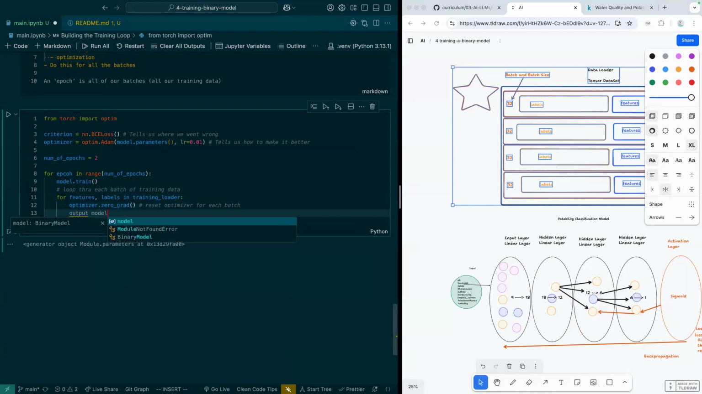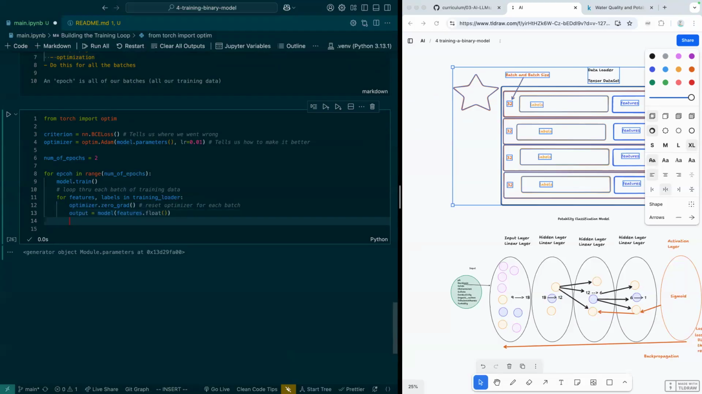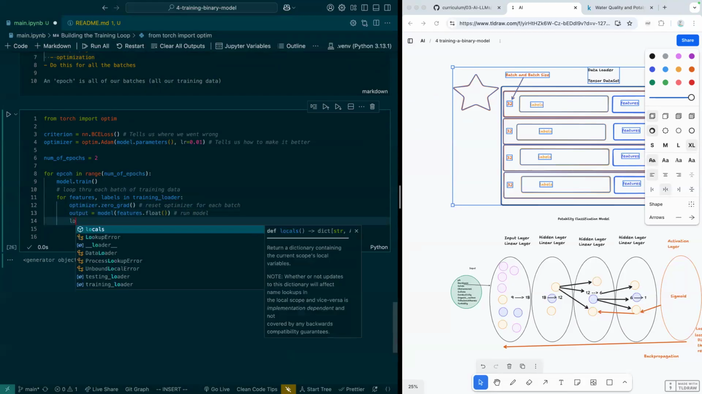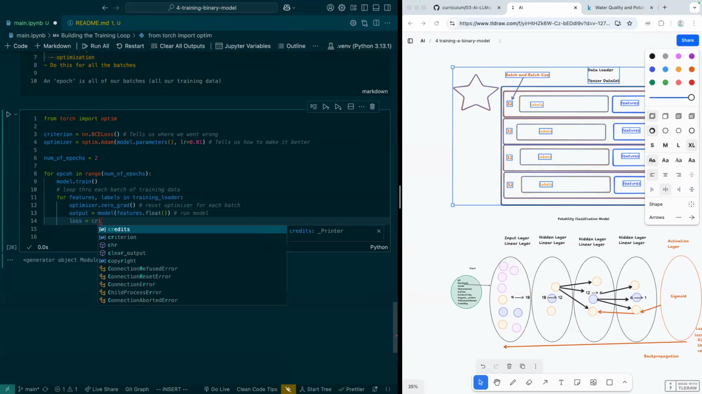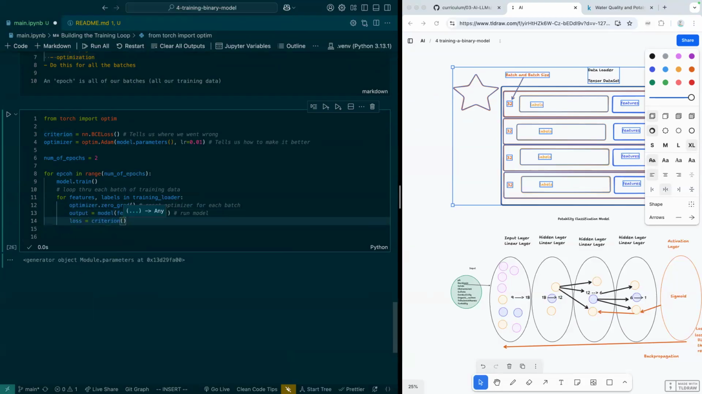We need to actually run the model and feed in our data. And we're going to make sure it's all floating point. And now that we have the output, we're going to figure out how badly did we do. And this is what's called a loss function. And let me actually just change this.